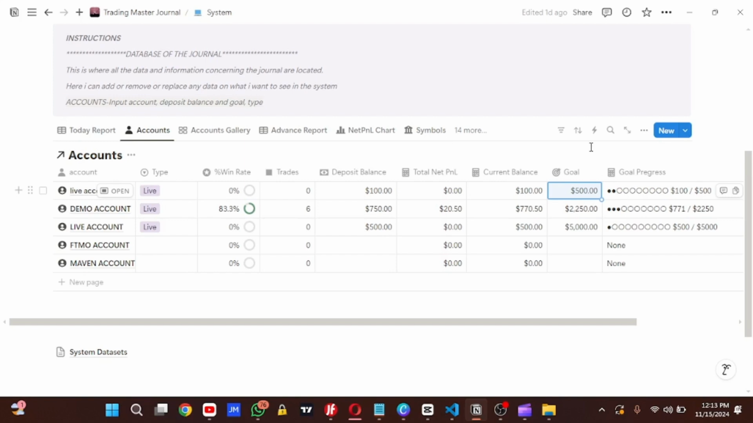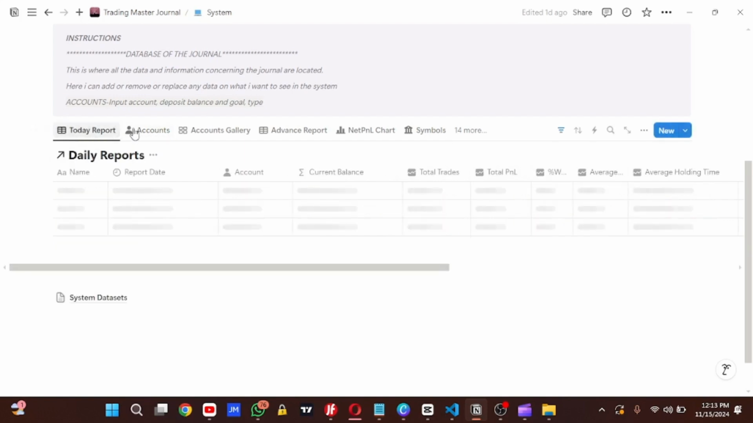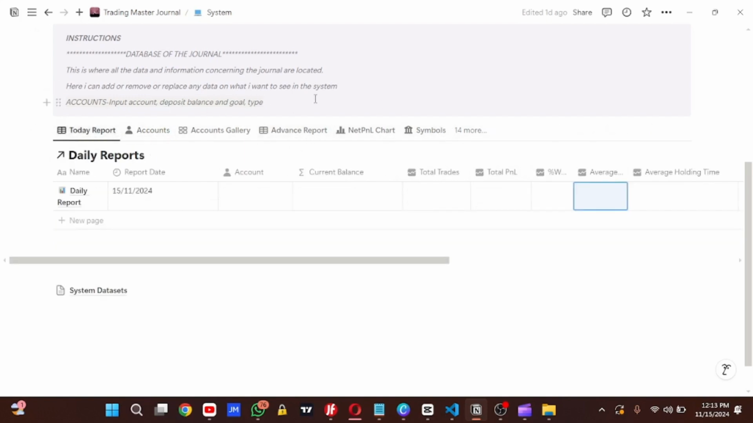Okay, guys, now let's go to the daily report tab. Here, as you can see, we have some tabs. Now we're going to the daily report. The daily report tab simply shows you what you have done and what you have achieved on a day-to-day basis. It can be used to analyze how you are faring with your trading. Here, all you need to input is the name of the daily report and the account, nothing else. Here I called mine daily report.